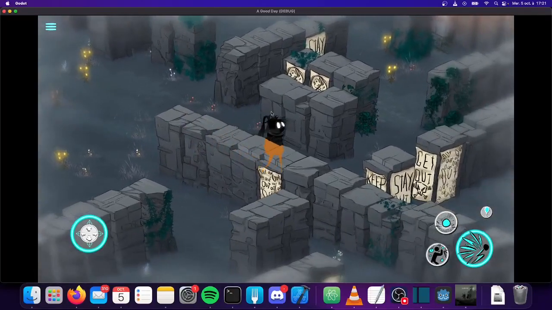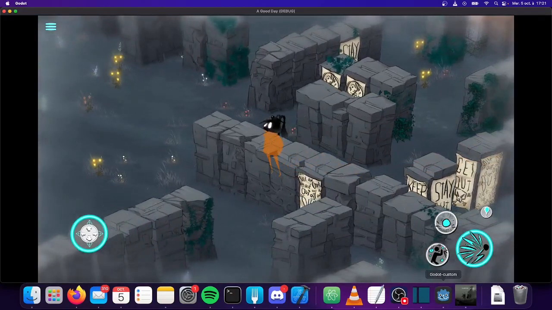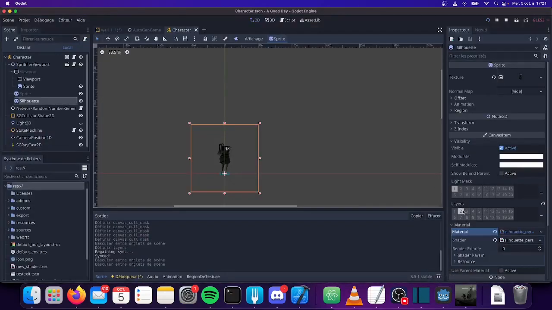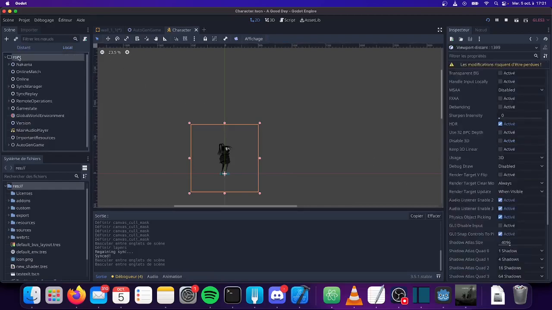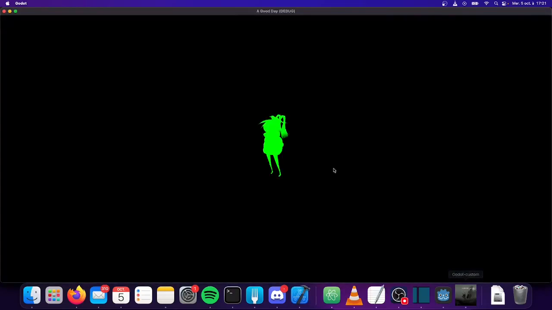We will probably make a video about this effect and our 3D effects, but I just wanted to show you how easy it is with this feature to just set this sprite on a special layer. And then I can select in the main viewport which layers are rendered. So here is with the layer 1 and with the layer 2, the same game is rendered differently. And this render will be the basis of our transparency effect.